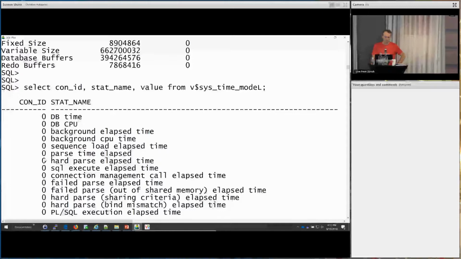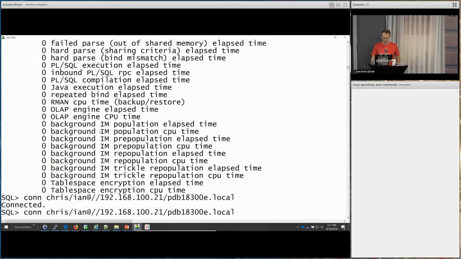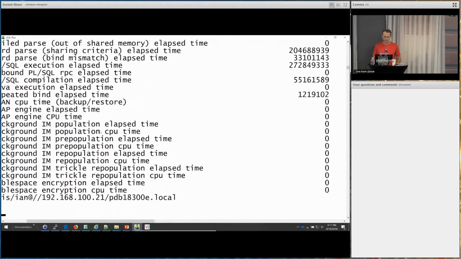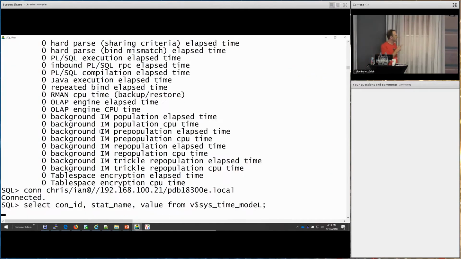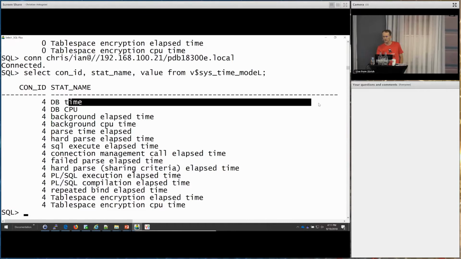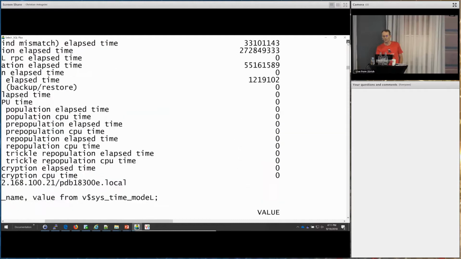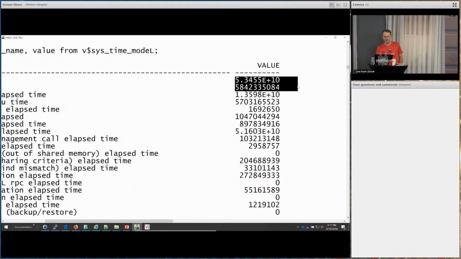Now, if I connect to the database not as SYS, but directly in a PDB, and I try to execute the same query, you see that now I get CON_ID 4. And if you check the statistics, they are different. For example, if you take the DB time, here we are at about 5, and for the whole database it was something like 5.3. So in this case, the container I'm connected to is the one that produced or used most of the DB time.